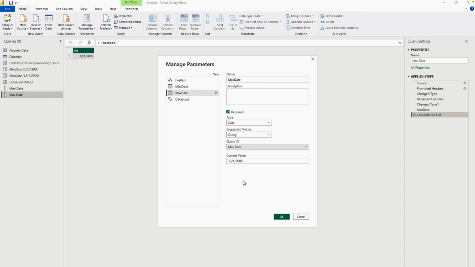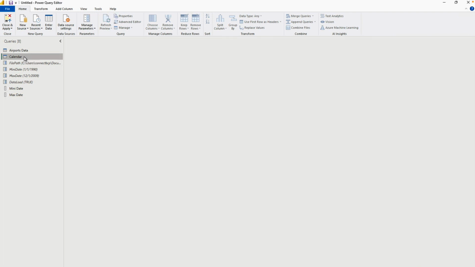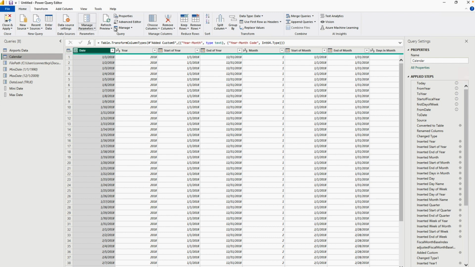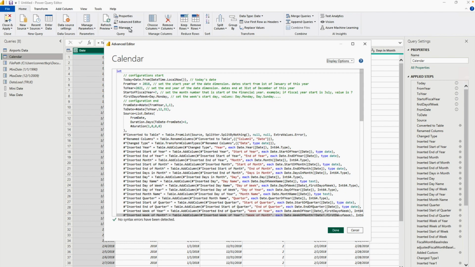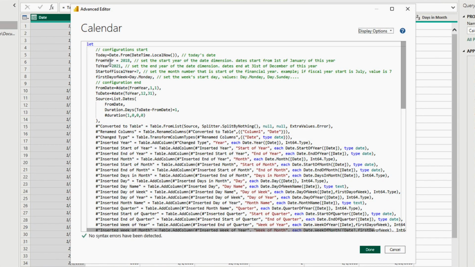So that's what we are going to do. Now, as I mentioned previously, we now have to come to the advanced query editor for the calendar table because we have to parameterize it. Over here, currently it is using hard-coded values like 2018 and 2021. I'm not going to use them.